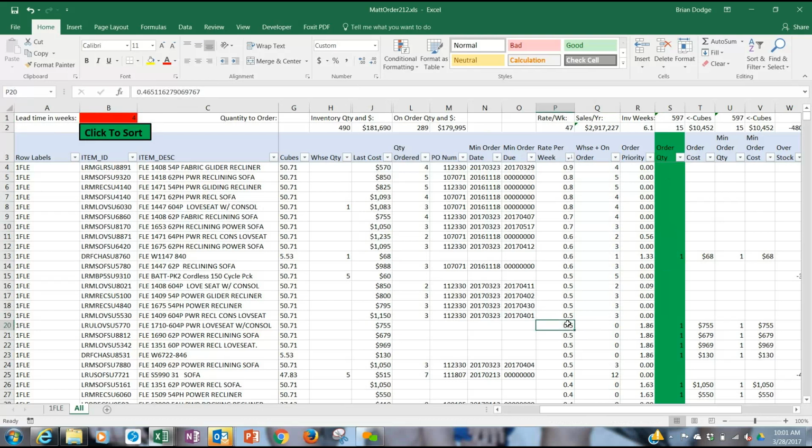Okay. And then you get down here, we start seeing a couple of zeros, so none in the warehouse and none on order. That's why it's telling you to order one of each of these, because you're selling basically 0.5 per week of those items. So again, it gives you the total there to order 15 FlexSteel items.